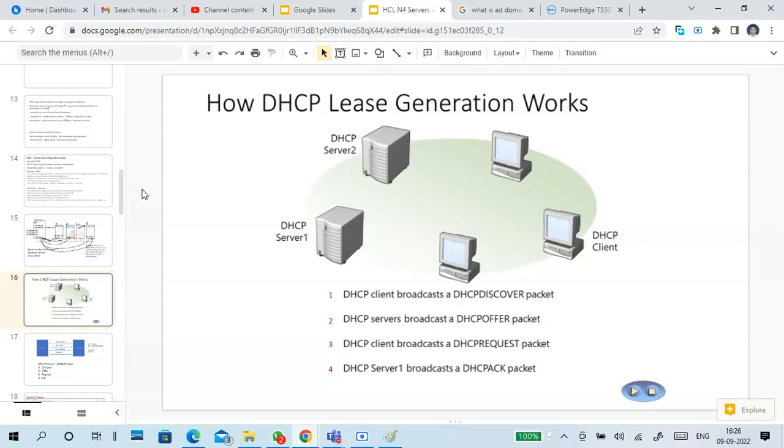This is the working. What is this working? Here there is a DHCP client and there is a DHCP server. The client doesn't know who the DHCP server is. So what does it do? It broadcasts a packet called a DHCP discover packet to everyone in the network. Next, whenever a DHCP server receives it, it broadcasts a DHCP offer to everyone.